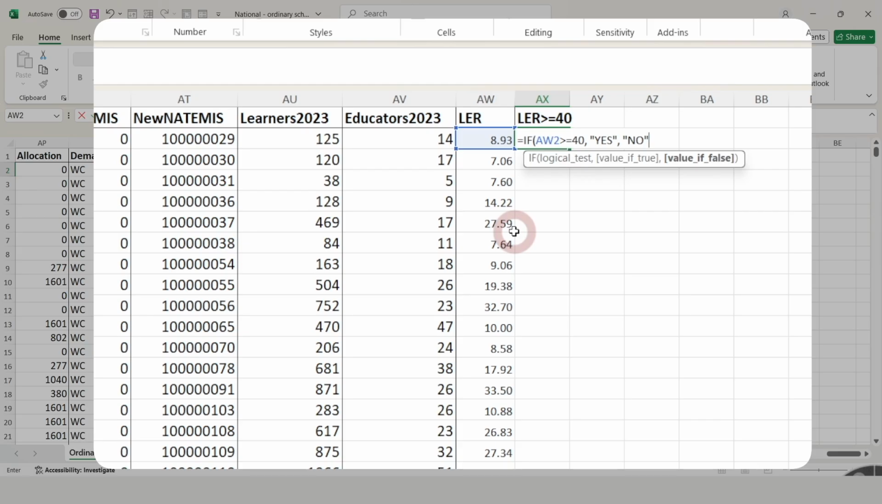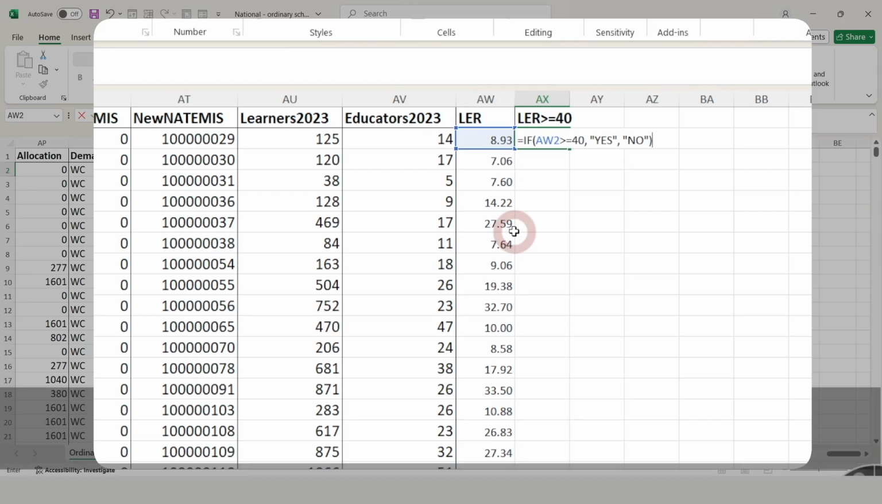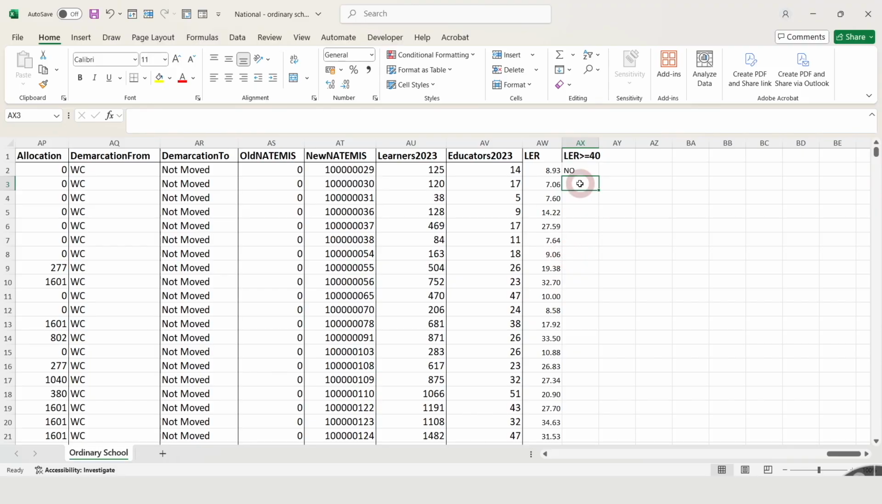Also in quotes because it's text. And then we close the brackets, press enter, and you can see over here that it has now done exactly what we asked it to do. So is 8.93 greater than or equal to 40? No, it is not. So we've got our formula.